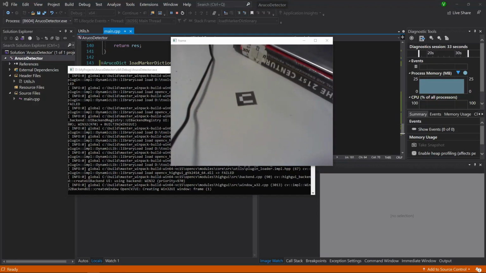Hello everybody. In this video we are going to develop a custom Aruco marker detector. Now you may ask yourself why develop a custom detector when OpenCV already has a built-in Aruco marker detector. Because it's fun and it's a very good practice for some basic image processing.